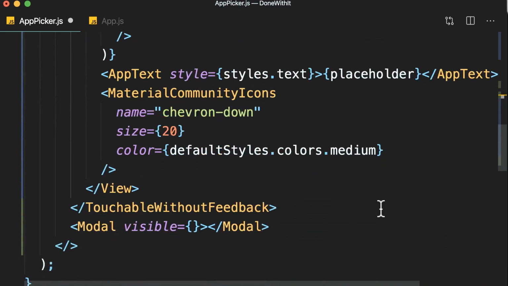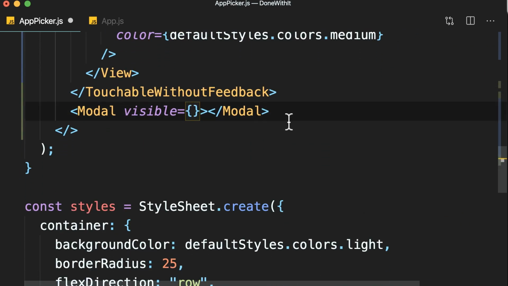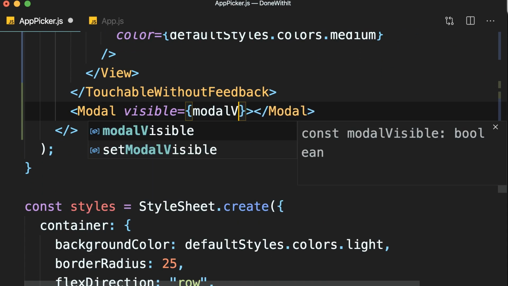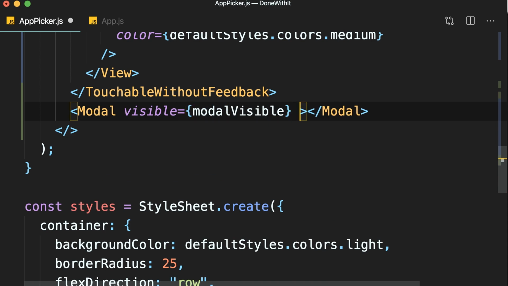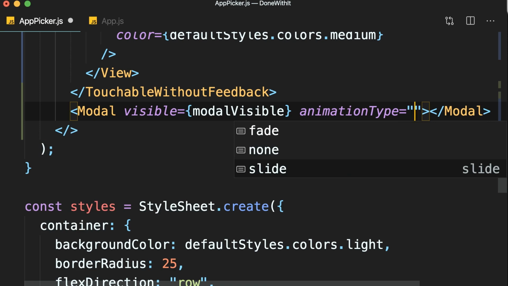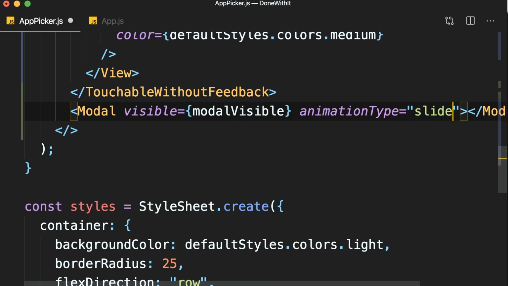Now, here we bind visible to modalVisible. I also like to apply a nice animation here. So we can set animationType to one of these values: slide, none, and fade. I'm going to use slide. You'll see that in a second.